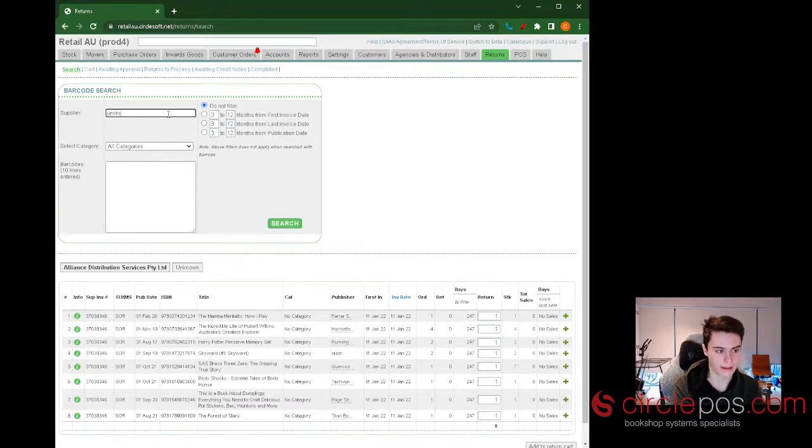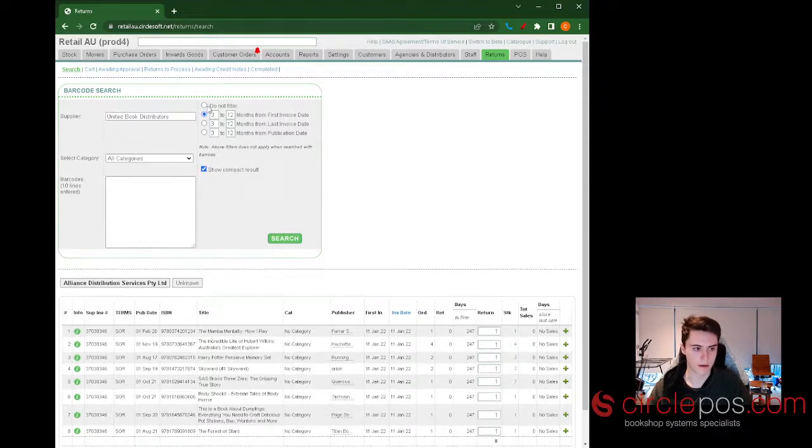The other method of generating a list is through each particular supplier. For example, I can add in United Book Distributors here, and from then on I can also filter by category if I would like. Next, you can add a filter which will tell Circle what to search for. You can either choose from the first invoice date, the last invoice date, or the publication date, or no filter at all.